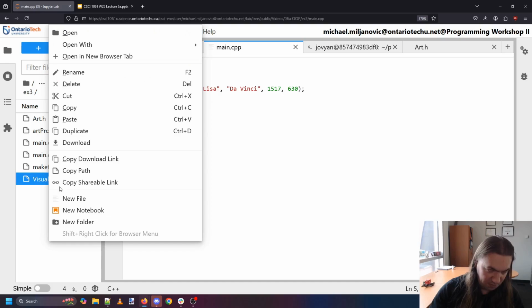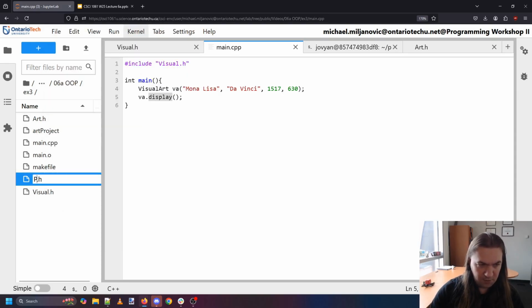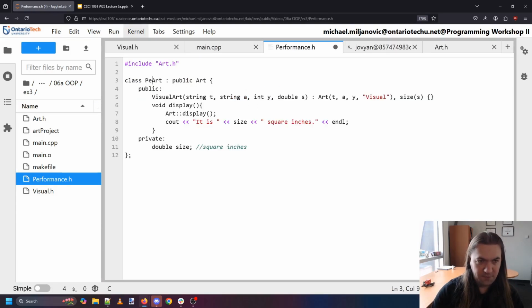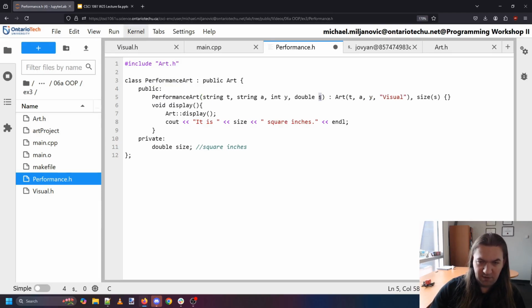So that one's going to look very similar to our visual art, so I'm just going to duplicate it. This one is performance art. And here we want a length instead of a size. We'll say it's seconds, and we'll say it's length seconds long. And look at that, this is really, really short, and I've already made a performance art class in almost no time. Oops, gotta make sure I mention it's performance art.